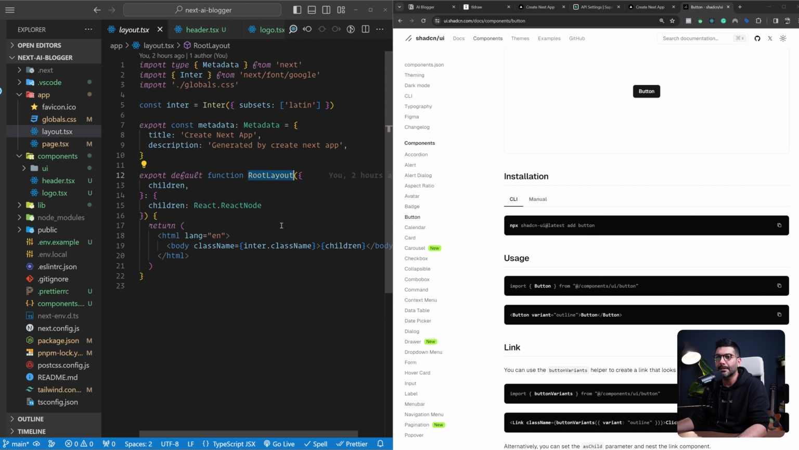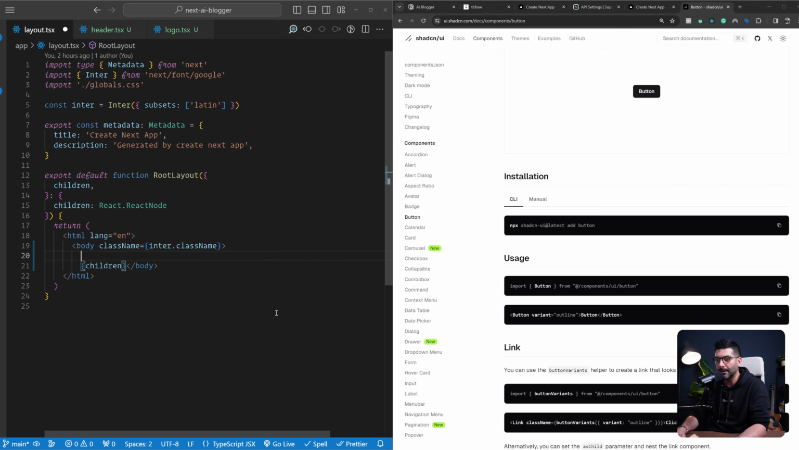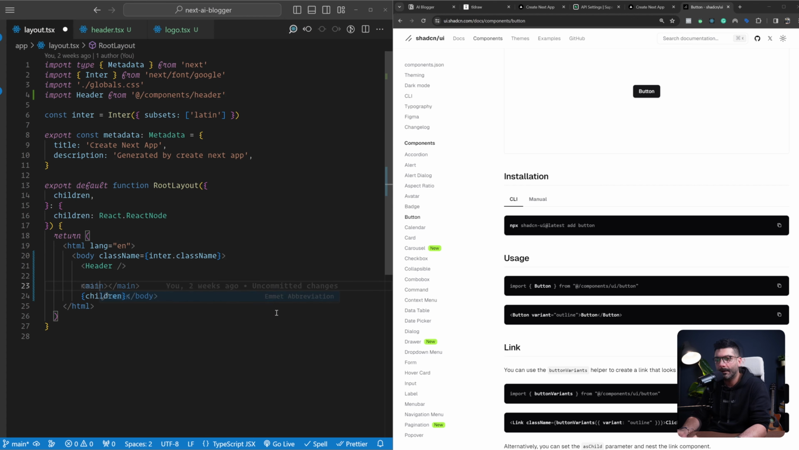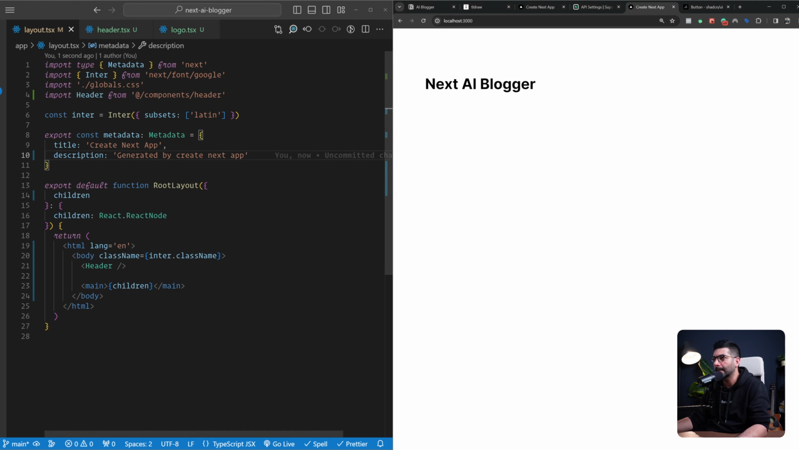Now we can go back to our layout and bring in this header component. Let me close this up. Inside of here I can have my header component, and then I can wrap the rest of our app inside of this main tag. So let me just cut this out and bring it here. And that's all I need for now. Let's save this up, go back to our application.